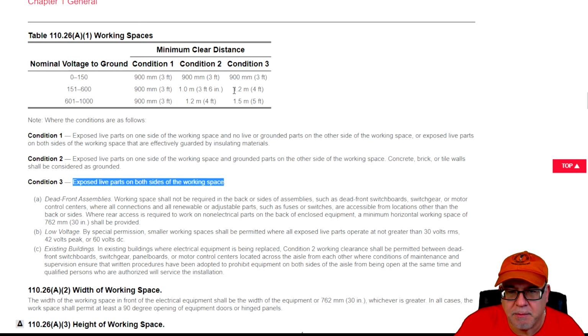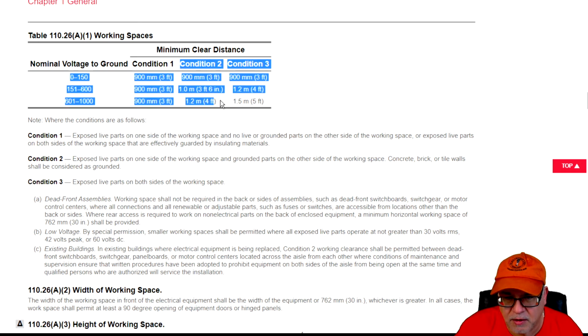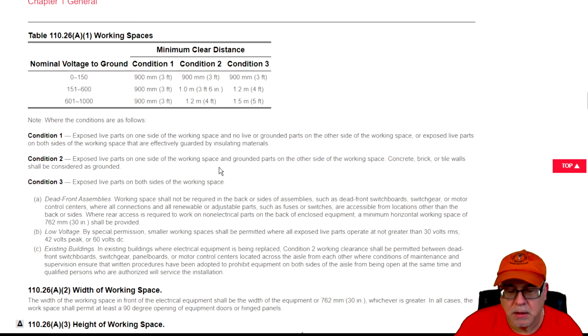Here, it might require 4 feet. Well, you might not have had 4 feet at that time. They might not have given you 4 feet. Well, it's going to allow you to use condition 2 for this instead of condition 3. Now, this is important because this is allowing me to do this in an existing building, but this is not saying that I can skip the working clearances because I don't have it. This is saying, look, if equipment's being replaced, condition 2 working space shall be permitted.